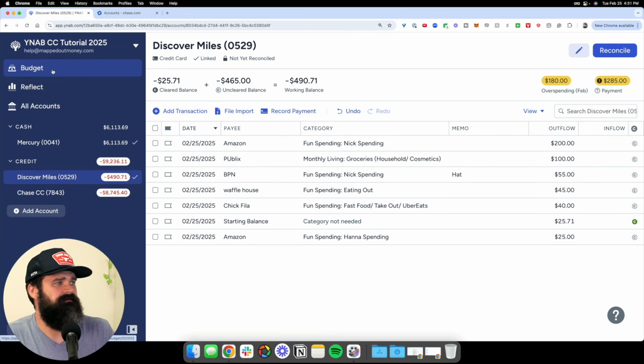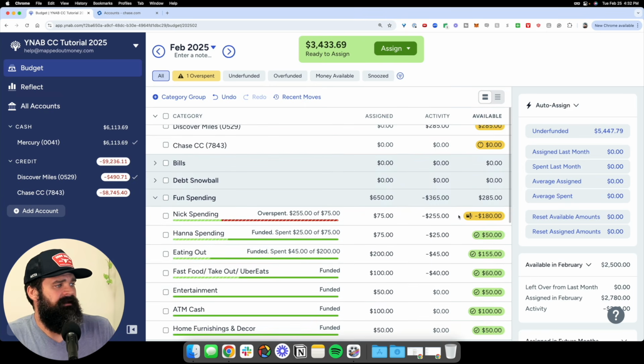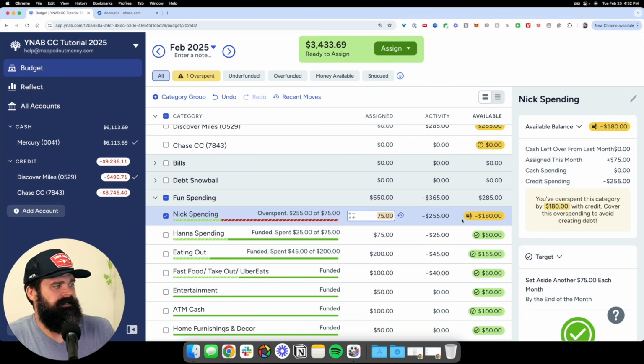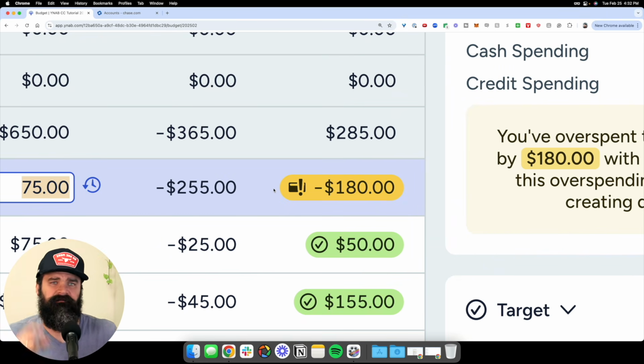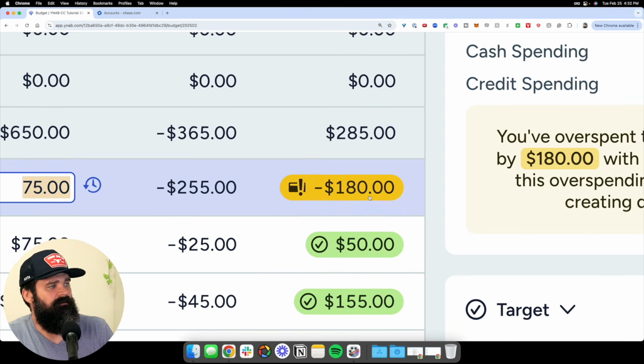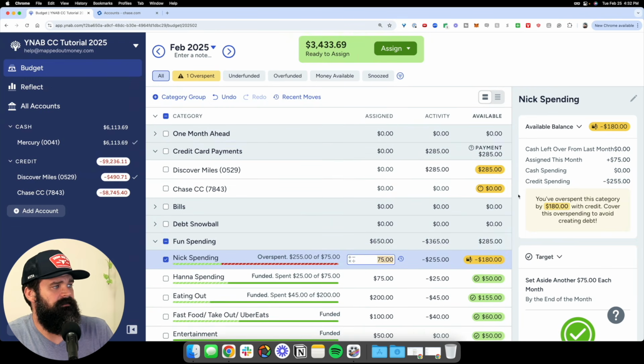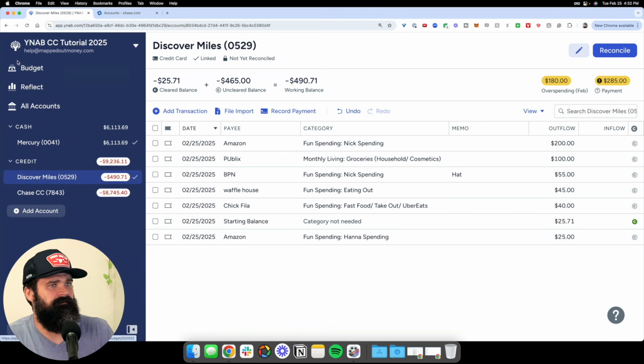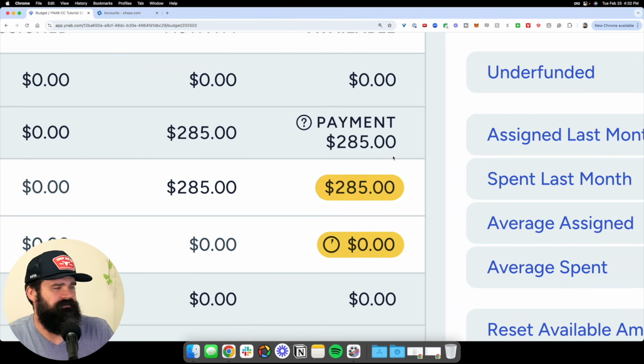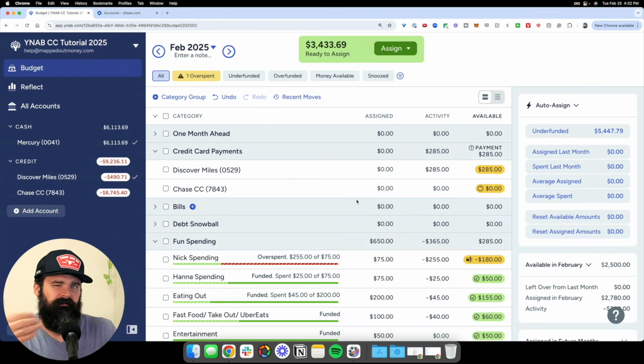And then now all of a sudden, check this out. I am now overspent on this category. And it actually tells me, I have a little credit card symbol with an exclamation point. That tells me this is overspending on a credit card. And now this 180, YNAB does not move up here to the Discover Miles card. Let's go ahead and add another one. You'll notice, if you pay real close attention, let me show you this. There's $285 right now. So if I want to make a credit card payment, I can pay $285.